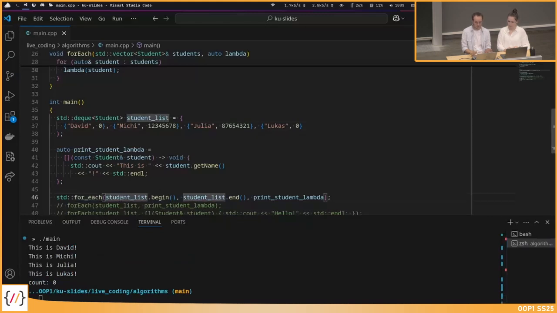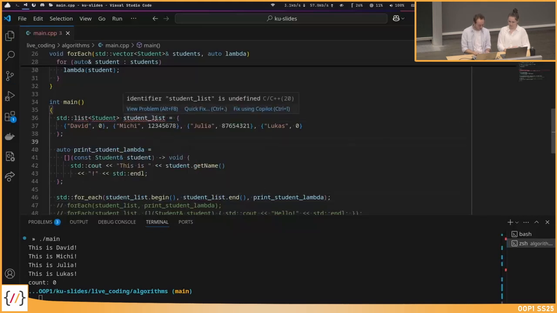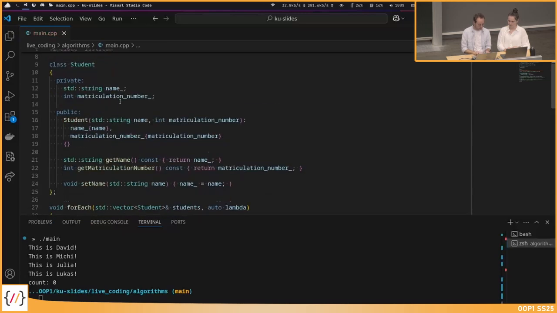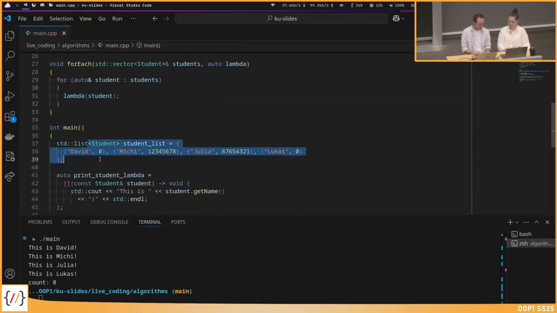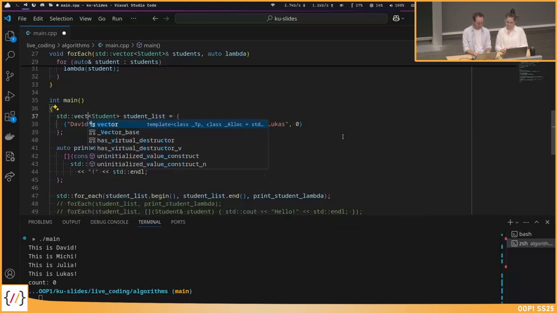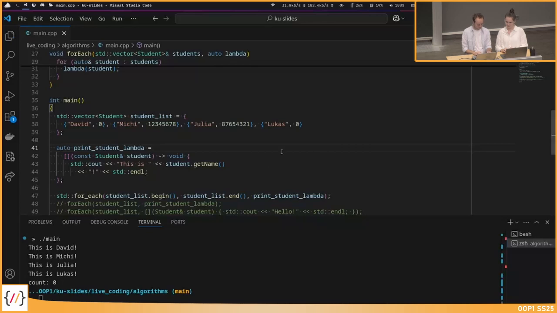I don't need to change the for each. I don't need to change the call. I don't need to change the lambda. I don't need to change anything. And if I write list, I hope that my constructor works. Include the list. And we have now a list, so a linked list in C++. Does it still work? It still compiles. We can still execute it. So it doesn't matter what data type we have here, what container we have here, this for each always works. Okay, now let's go back to the vector.